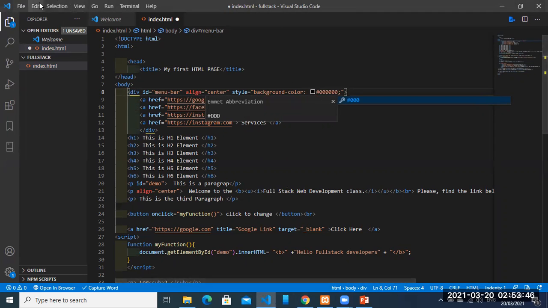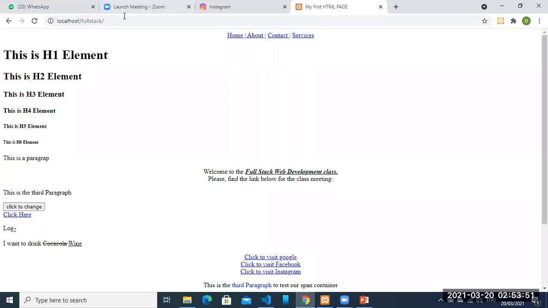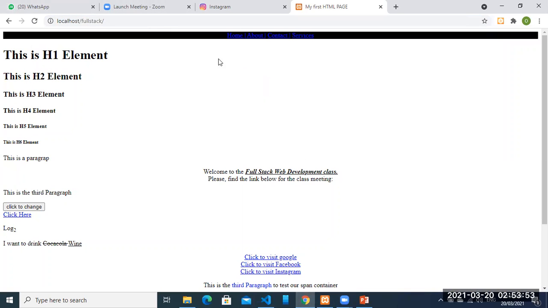is black. So if I save this particular file now and go back to my browser to reload this page, this now has a background color of black. That is how to add background color to your elements.